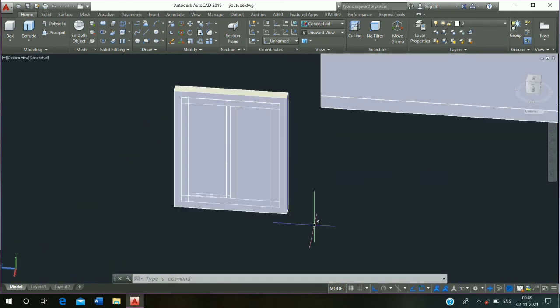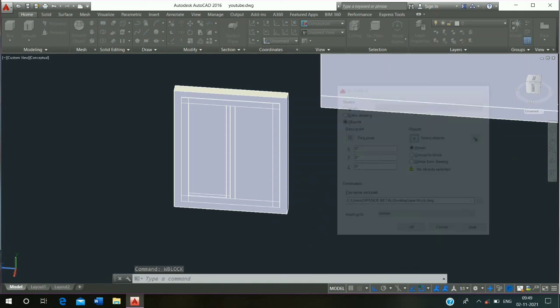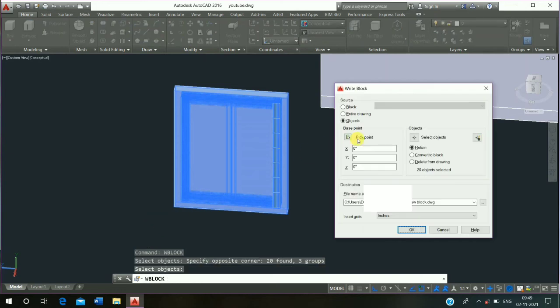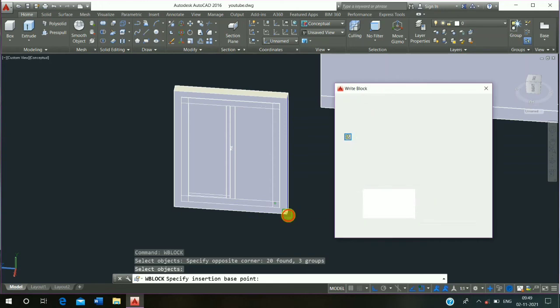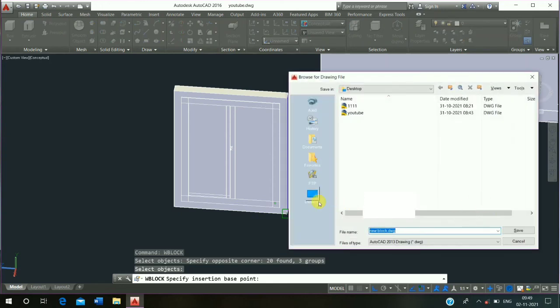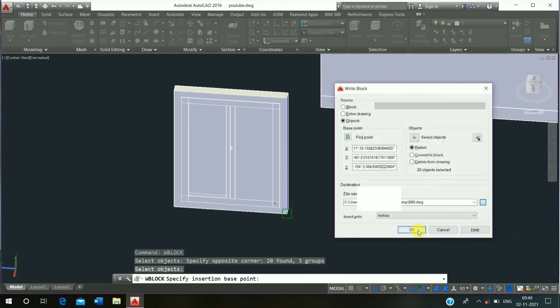Then make a block of this window, shortcut key WB, press enter, select object, press enter, click on pick point, click on this corner, click on browser, click on desktop, name it 366, click on save, click on OK.